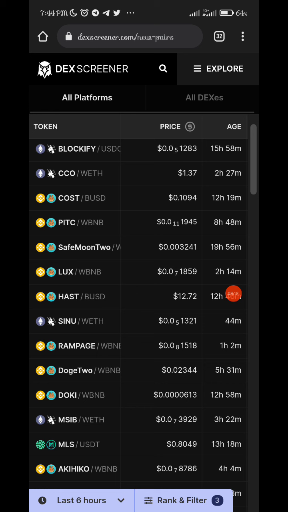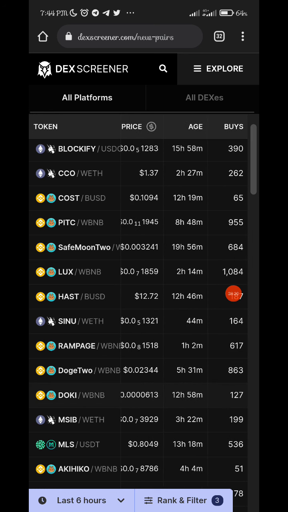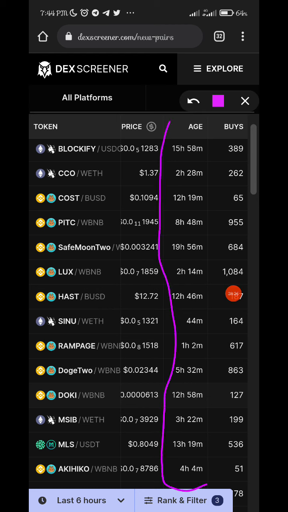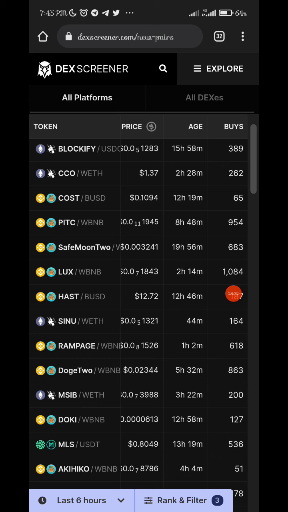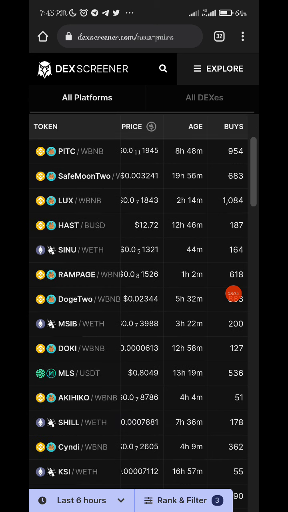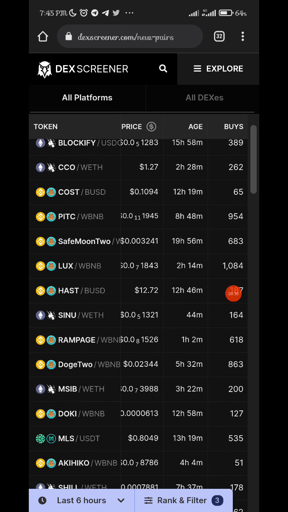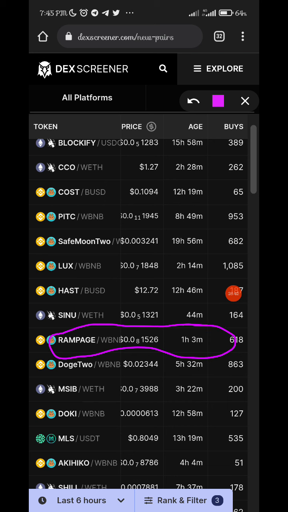So here now, for example, I just look. This is the column I need you to pay attention to. This age. Just watch the age. Anything that is already nearing 24 hours, I don't pay much attention to. Like Rampage, for example. Since it's BSC and it's 1 hour 2 minutes old, it catches my eye.